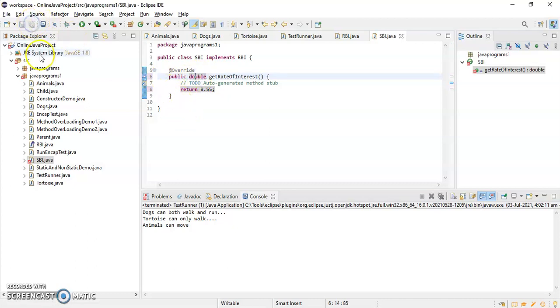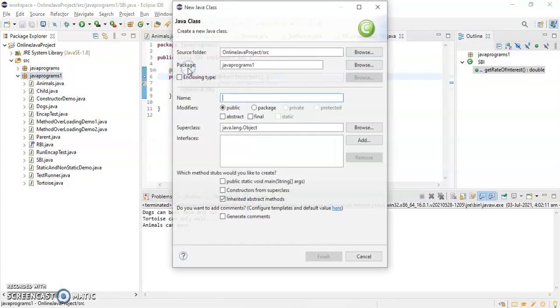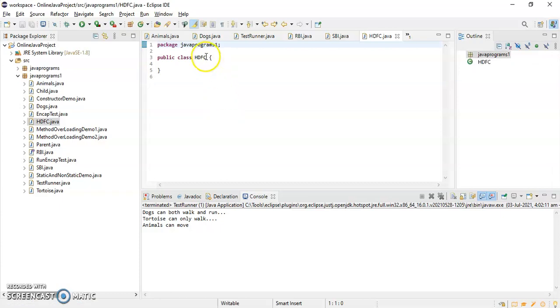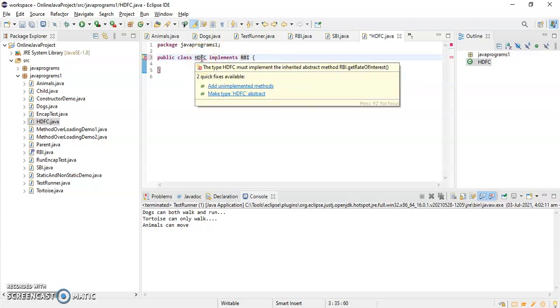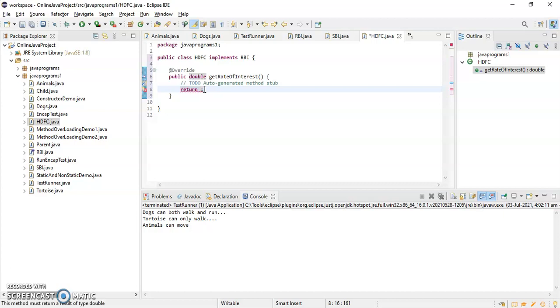Okay, now let me create one more class and I'll name it as HDFC. And this class will also implement your RBI interface. Implements RBI. Again, if I hover, it will show add unimplemented methods, and suppose the rate of interest of HDFC is 7.75.